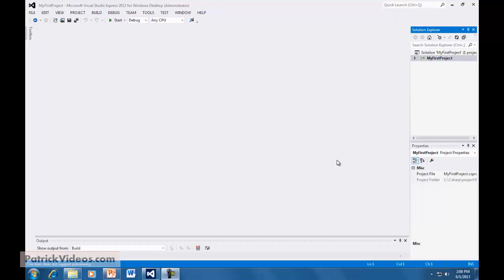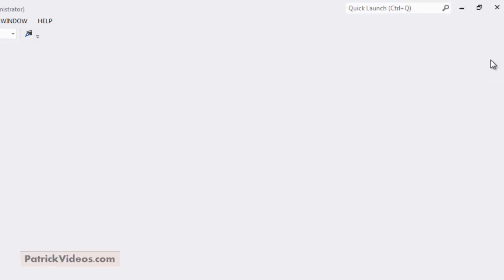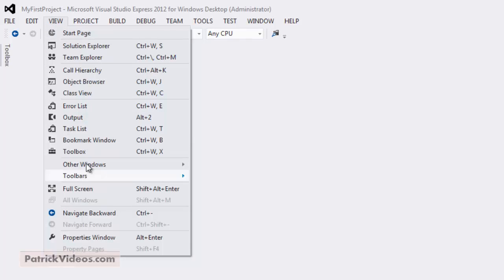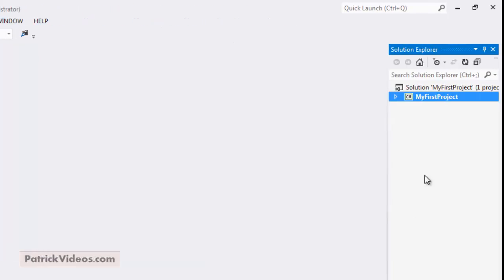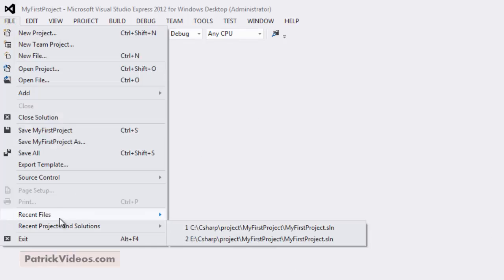A quick look at the Visual Studio screen. At any time while working on these particular programs, if you feel like you accidentally close the Solution Explorer or some other window and you want to get them back, click on View and you will see a list of views here, a list of windows. You can click on View, Solution Explorer and you can bring back the Solution Explorer here. And if you close your particular project and you want to open your old project and you don't know where exactly you saved your project, you can always click on File, Recent Projects and Solutions, and then select your particular project.